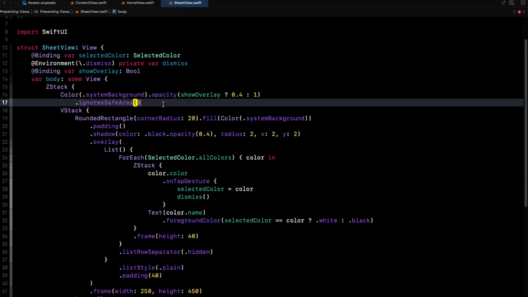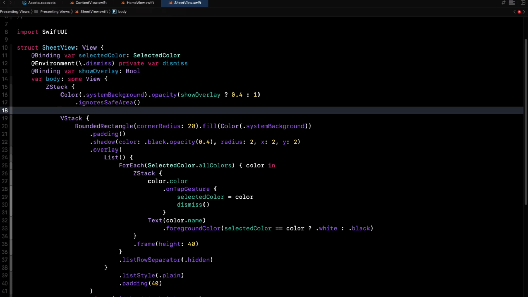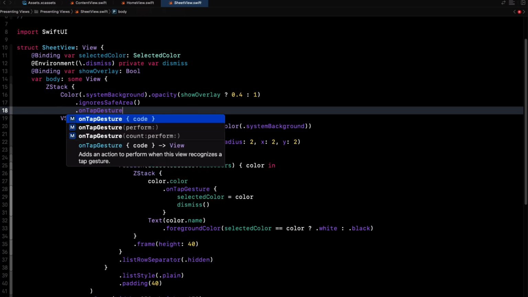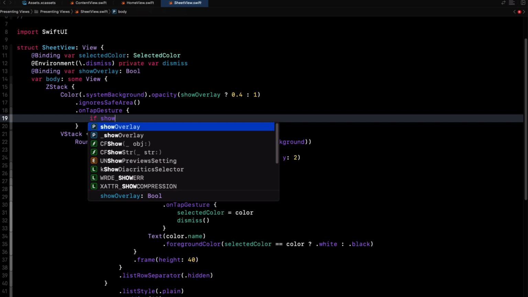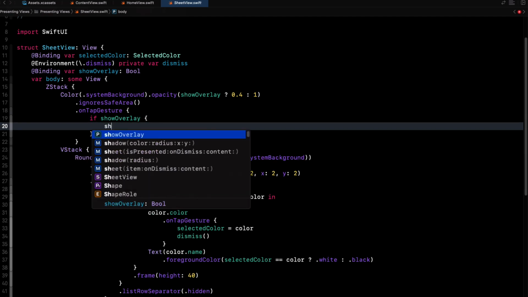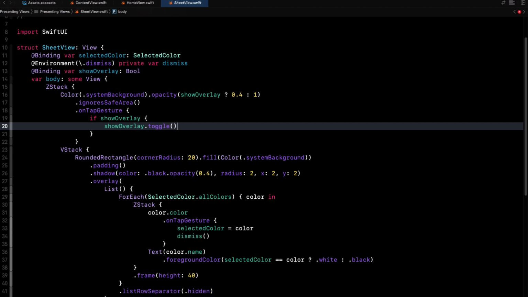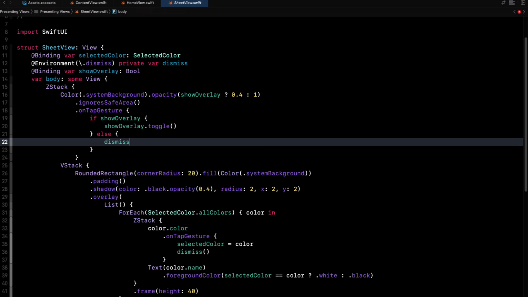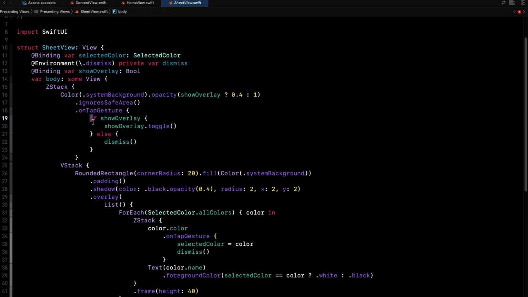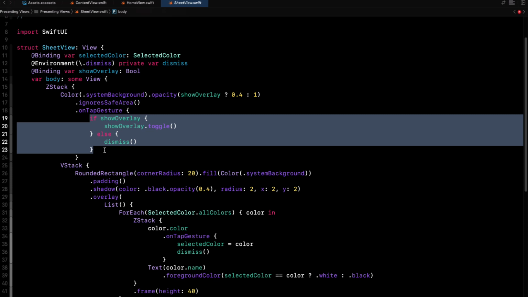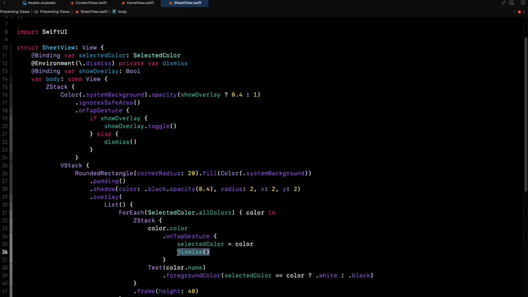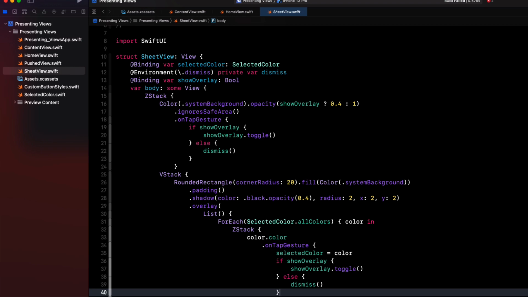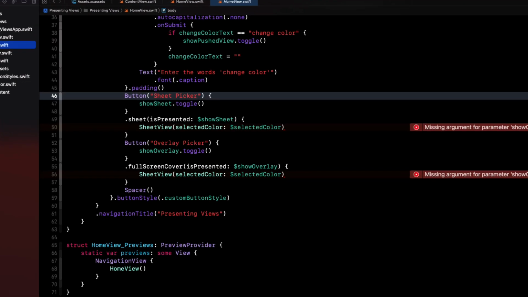Now then, I can assign an on tap gesture to this entire color view so that when it's tapped, if show overlay is true, we'll toggle it. And that will dismiss our view, hopefully. Else, we know we must have presented the show sheet version, so we're just going to dismiss because we have a sheet that was presented. And then within the tap gesture of the color swatch, we can do exactly the same thing after setting the selected color. When I return to the home view now, I see I have 2 errors.